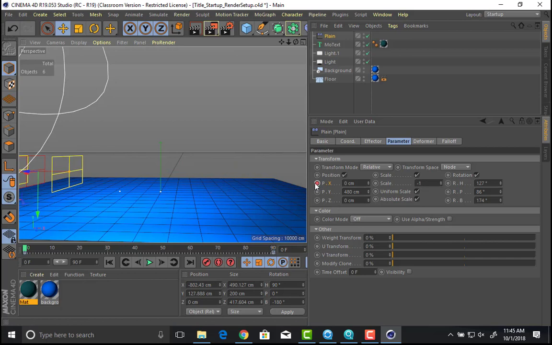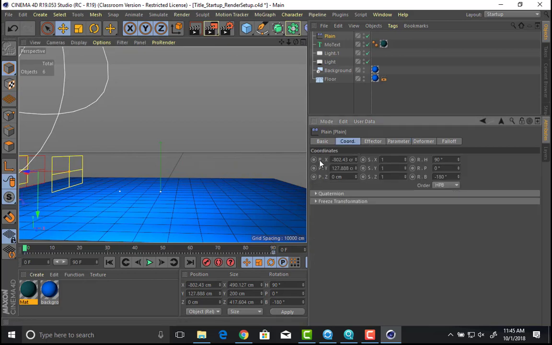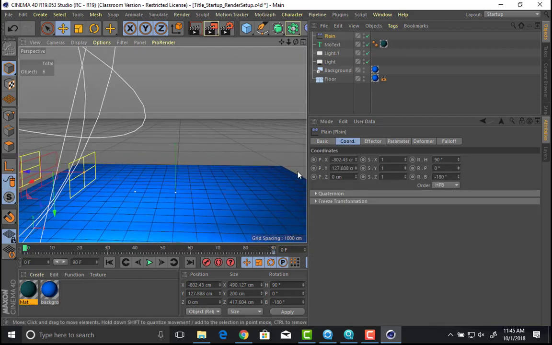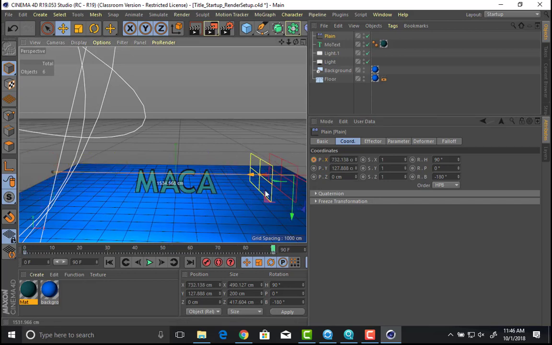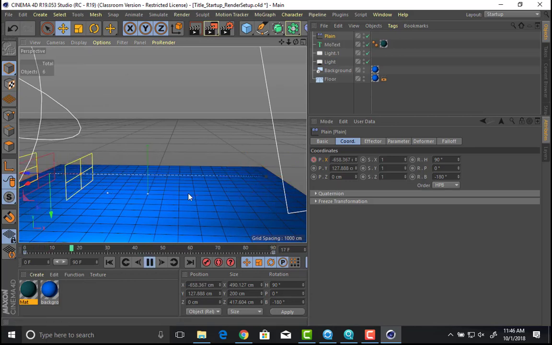Because I'm adjusting the wrong thing. That's coordinates, I wanted to animate. There we go. And that's position Z. Oh, it is X, yeah. Position X. There we go. So we start there, we go to the end. So now we hit play.